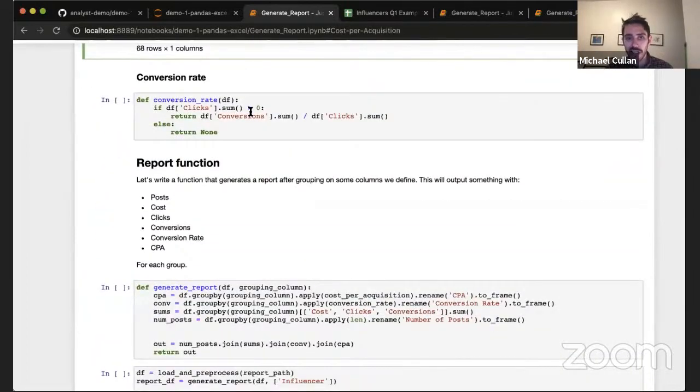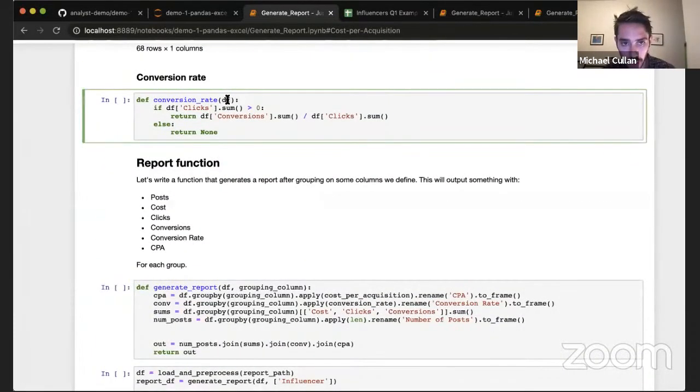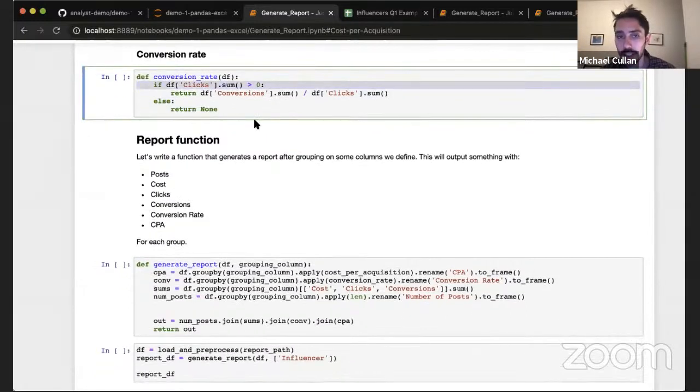Let's take the same idea and apply it in making our conversion rate. So conversion rate says 100 people clicked, 3 people bought something. So I have a 3% conversion rate. But that means I have to divide by clicks. So if there are 0 clicks, then I don't want to divide by 0. So I'm checking to make sure I have at least 1 click before I do anything. But then I'm just giving the number of conversions divided by the number of clicks, the conversion rate.